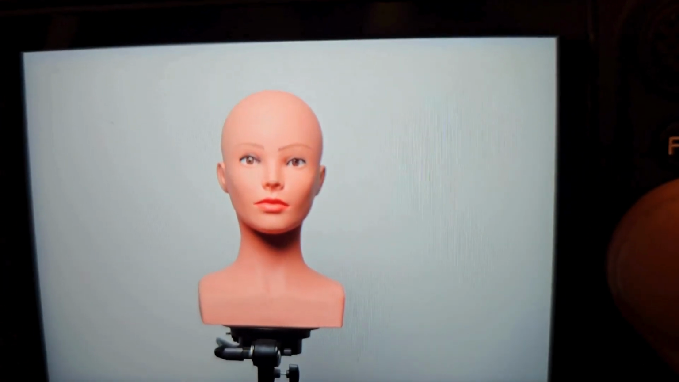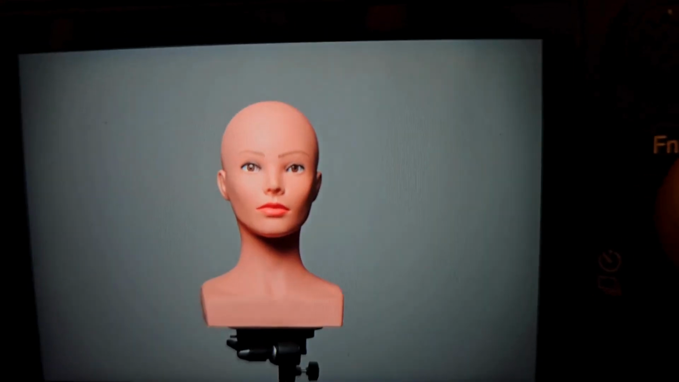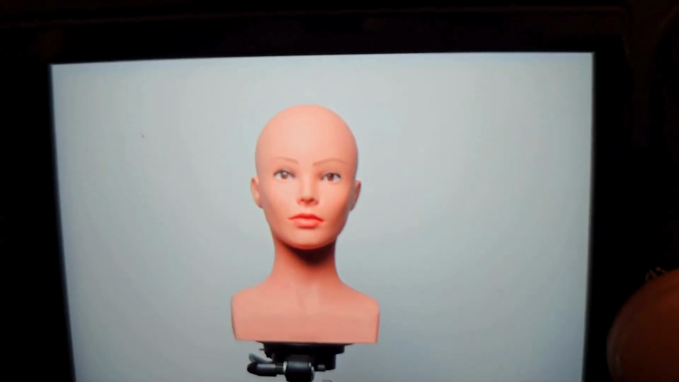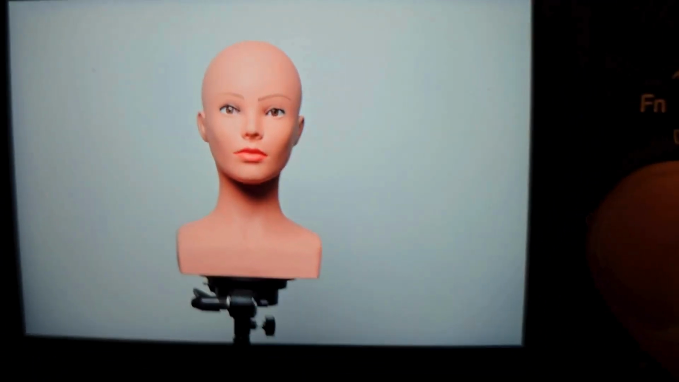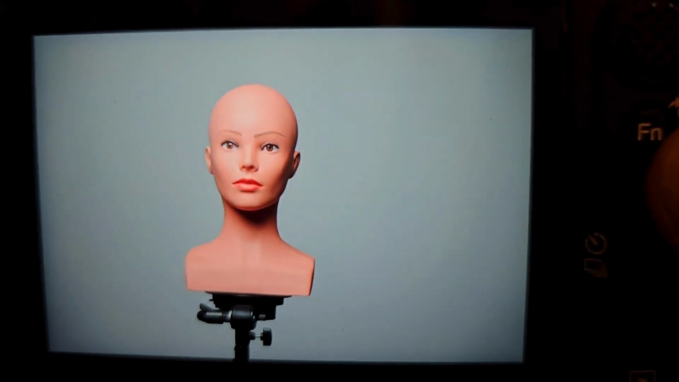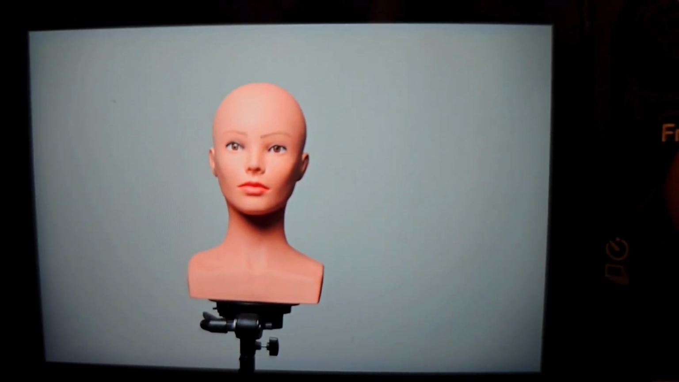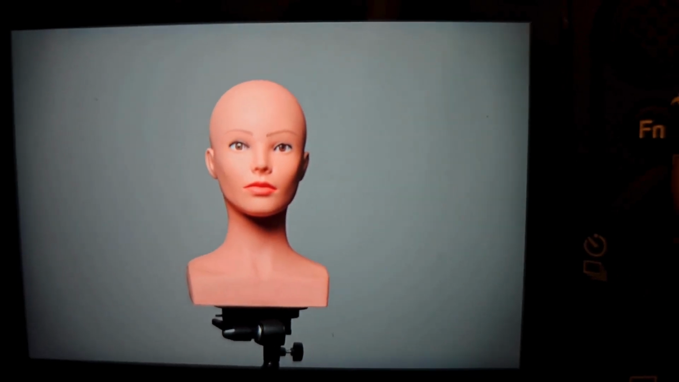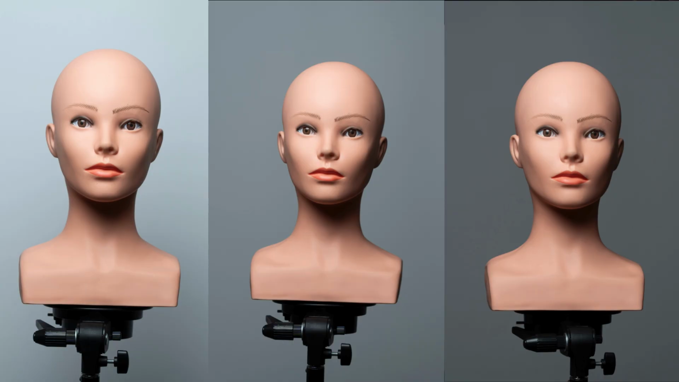That was one before, and that was the one before that. So you try to keep a reasonably even light on the subject. It's not going to be perfect, but that was closer to the background, a little bit further away, and further away still. And you can see the effect there. The further away you get, the darker it gets. So that is fall off.